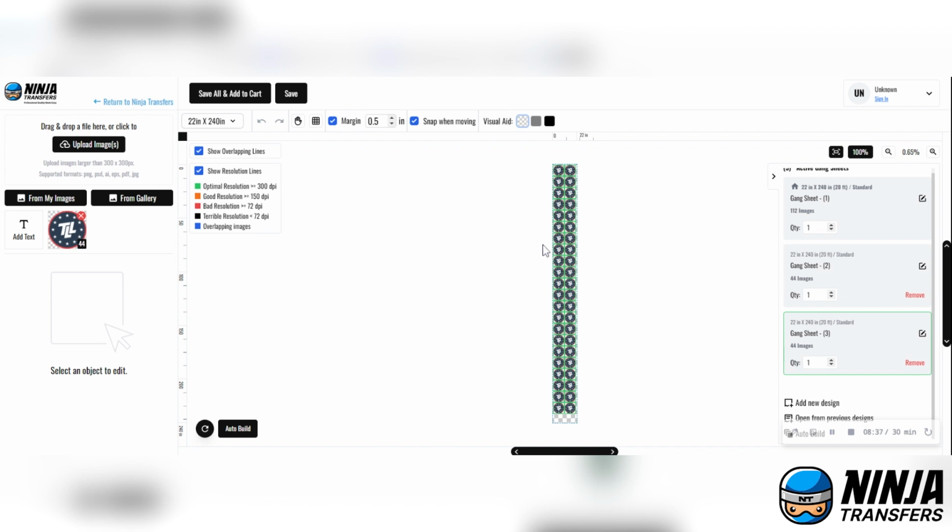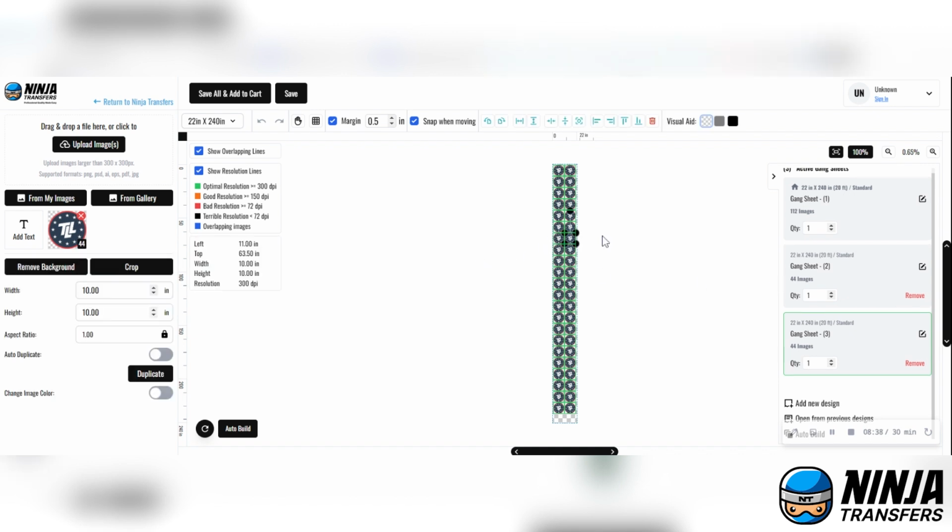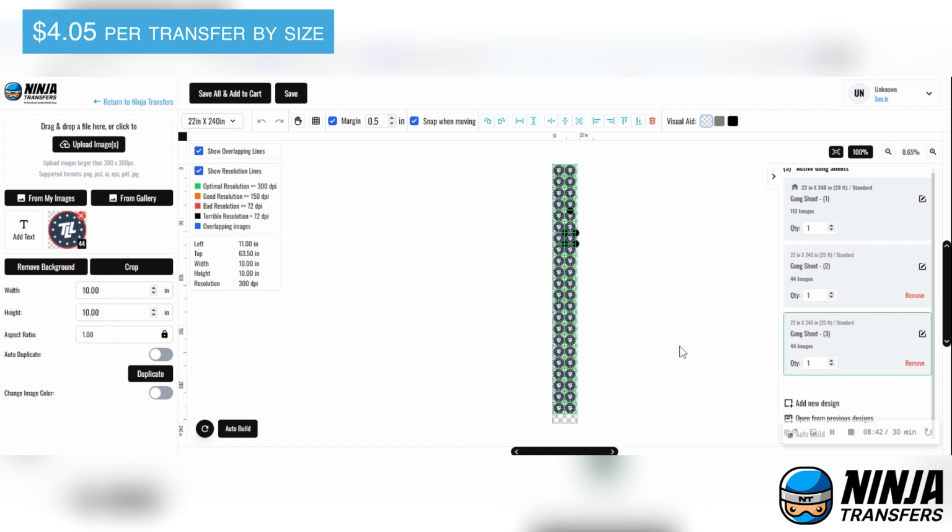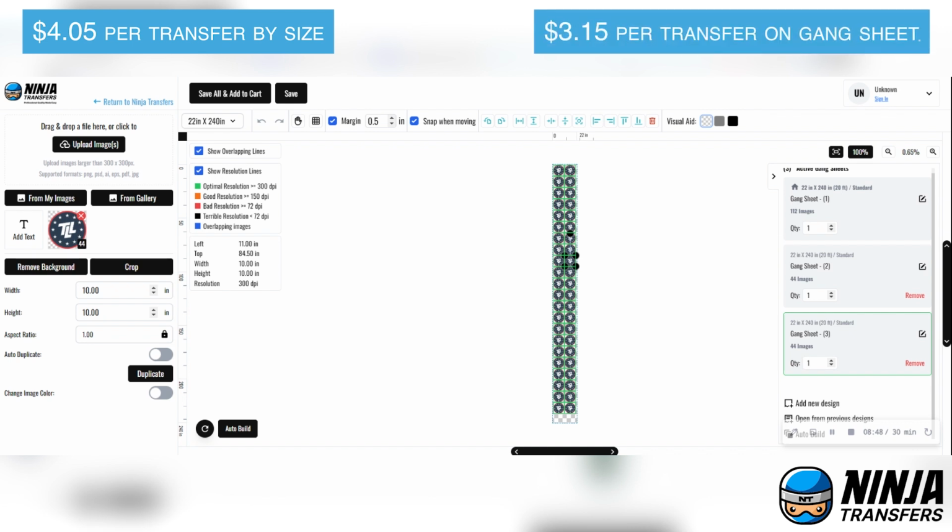For these 10 by 10s, if you're doing 100 pieces on the website, you're gonna be paying a little over $4 per piece. With the 20-foot sheet, down around 2.5 cents per square inch, you're paying about $3.15 per piece. So even though you're not getting our max bulk discount with the transfers by size, you're not ordering 250 or more pieces, you don't need to get access to that bulk pricing with these gang sheets.